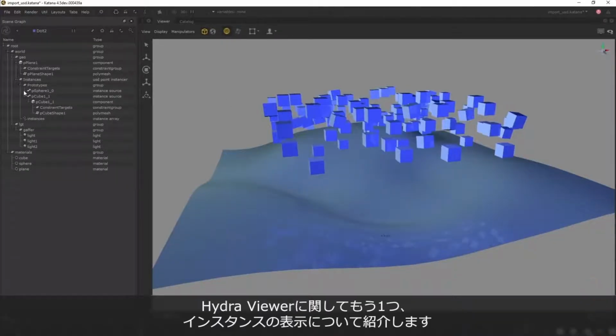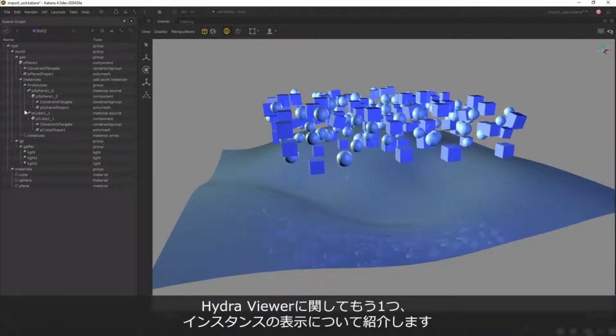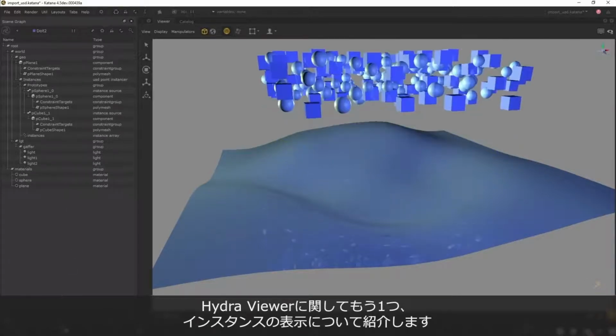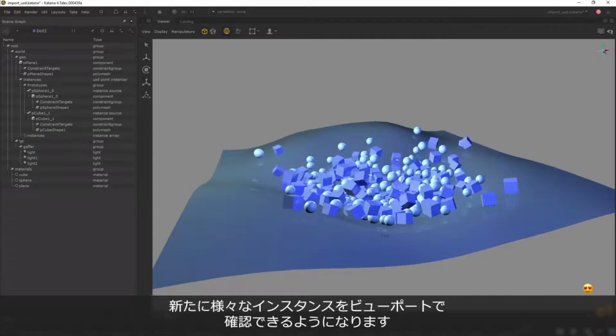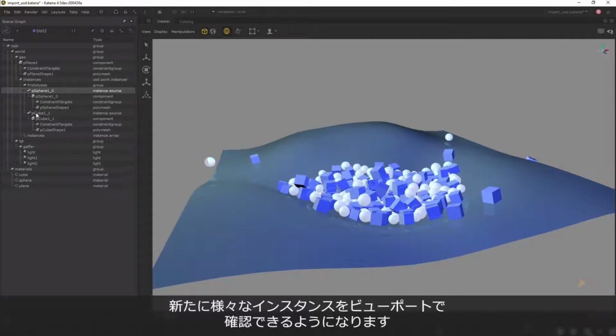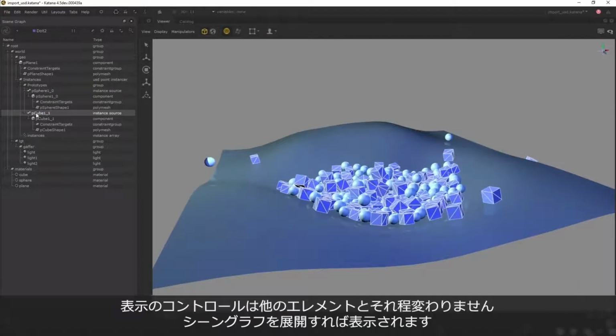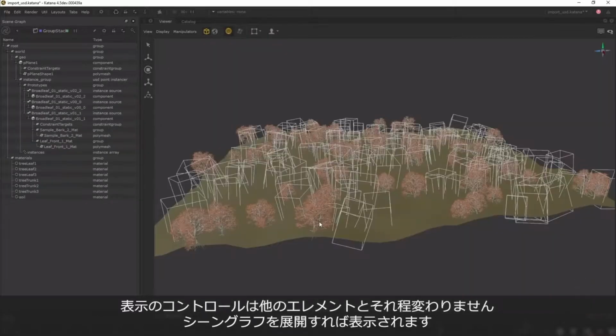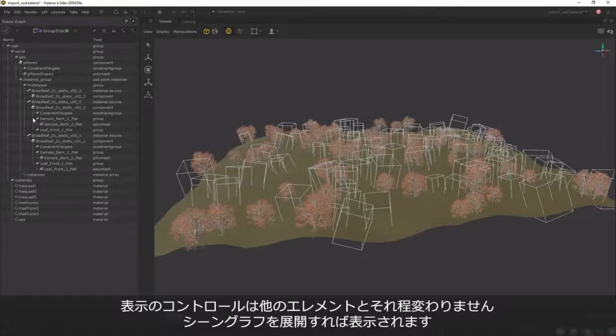Whilst we're still on the topic of the Hydra viewer, I am very excited to show you another feature, which is around the topic of instancing. We can now view instances in the viewport. This will work with the various types of instances and functionalities that exist around that in Katana. How they are viewed isn't too different from how other elements are shown in the viewport. So you can selectively view the instances you need by just expanding them in the scene graph.